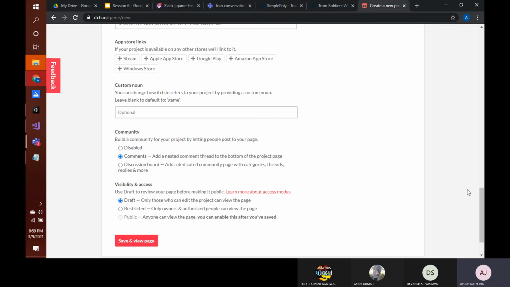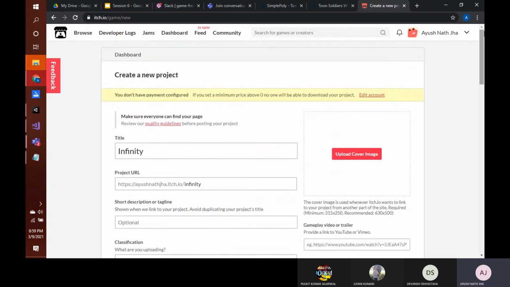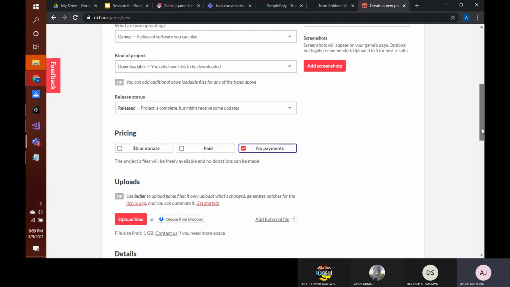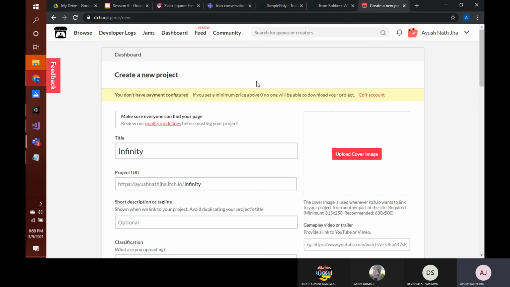And then when you click on save and view page, it will show you how your page will look, and then you can publish. So it is that easy, very easy actually. And whenever you have to do this, you click on no payments, okay? Because if you click on any of these two options, they will ask you for your bank account and credit account details, and you don't want to give that.